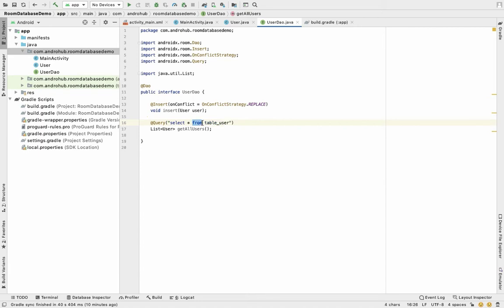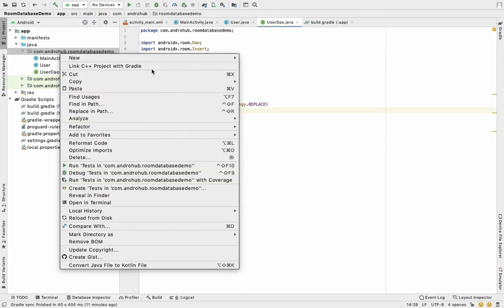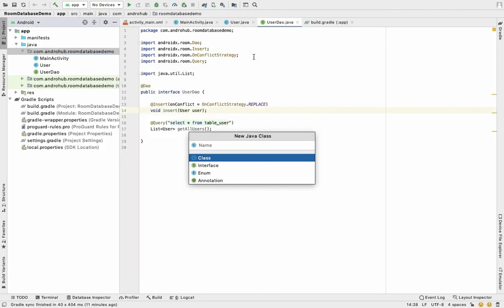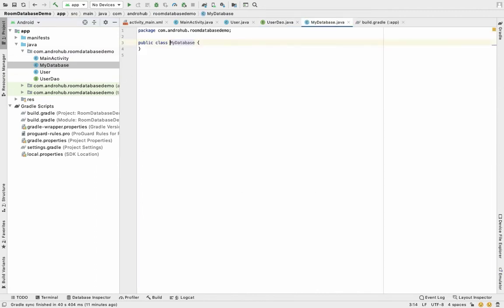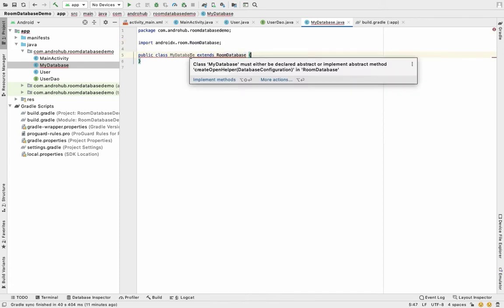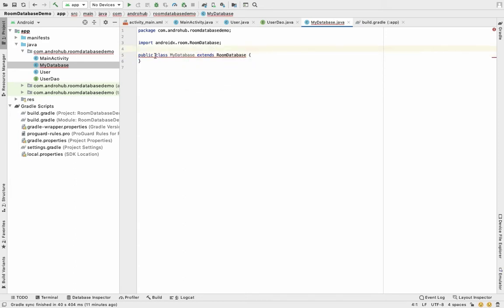Now till this part we have created our database access object, and the next thing is we have to create the database. To create the database, I'm giving it the name MyDatabase, and this should extend RoomDatabase. If you see, it's giving an error saying the class MyDatabase must either be declared abstract or implement abstract method createOpenHelper(DatabaseConfiguration). So basically it should be an abstract one, so I'm making it abstract, and the error is gone.